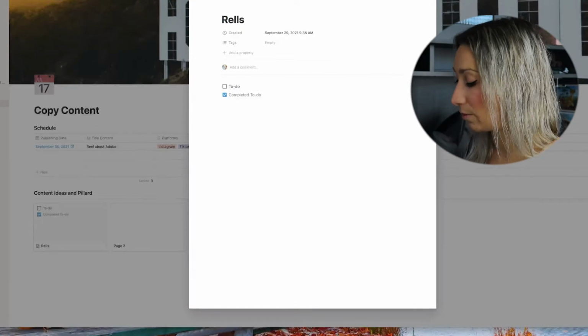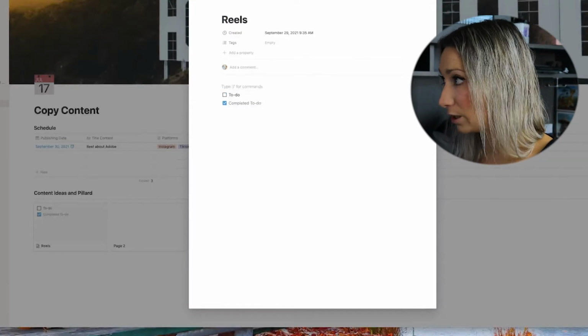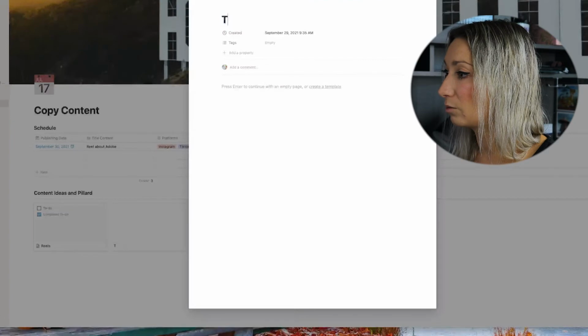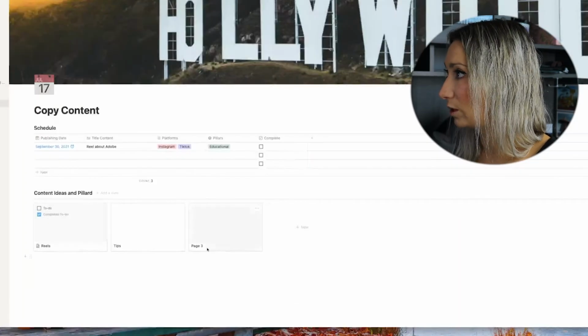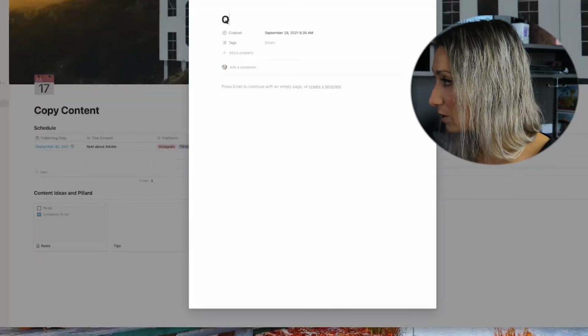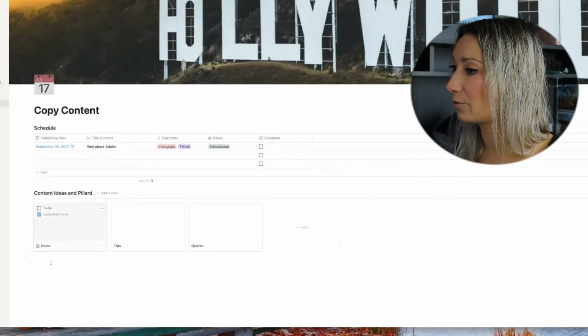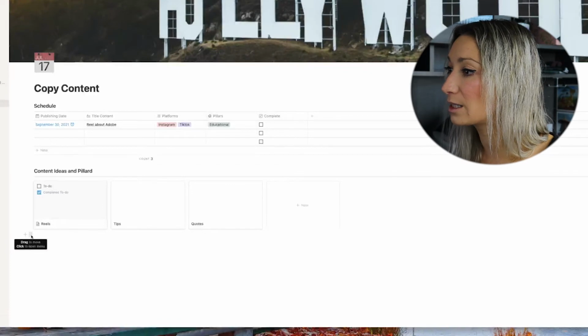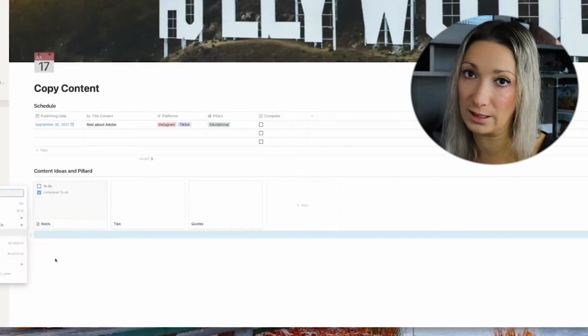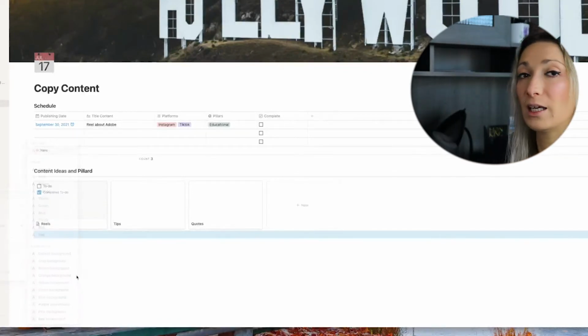So let's say you are making a lot of reels, that's one pillar. Then we're going to this page and you're going to name it, I don't know, tips. And the last one will be quotes, okay? So now you have your 3 pillars. Inside your pillars, you're going to add your content IDs. But first, here's what I do.